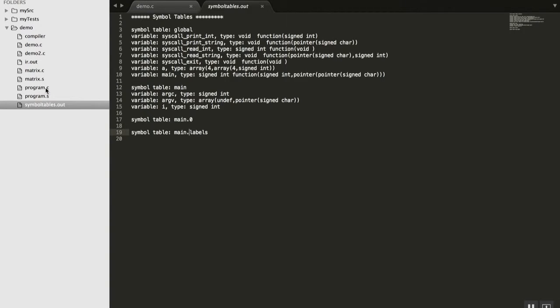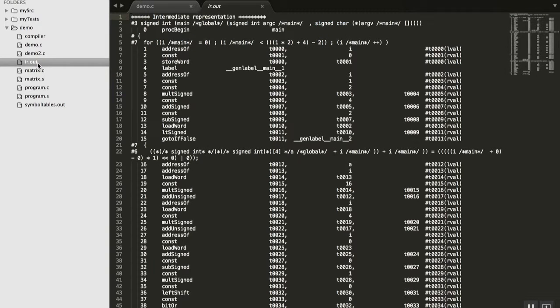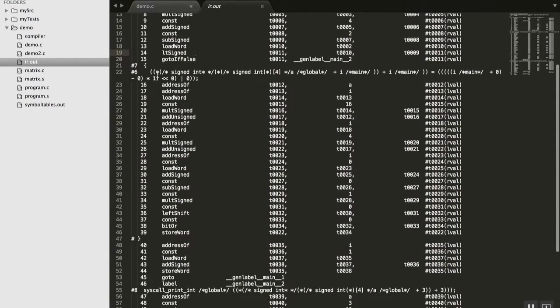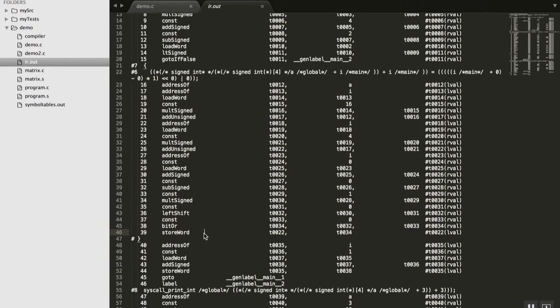And then there is program.c, which is just a pretty print of the source file. And then there is ir.out. This is the intermediate representation, and it has close to 60 instructions. First, notice that for this constant sub-expression, we have a whole bunch of const, mult, add, sub, less than sign instructions. Then notice for this long statement, which is essentially A[i][i] equal to, I have close to 24 instructions. And this is the reason why we had a temp spill.